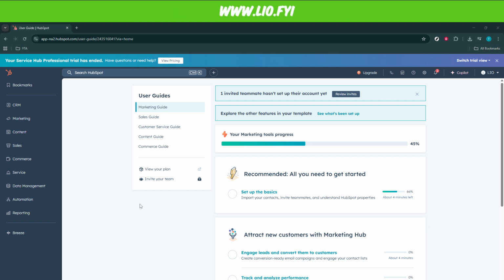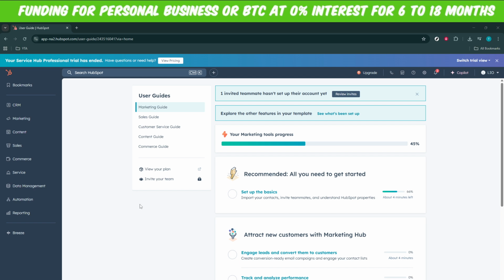Let's dive right in. First, you'll want to begin by navigating to the HubSpot user guide. You can access this through their website, where you'll find a wealth of resources to get you started. The user guide serves as the foundational tool we'll be using throughout this process, giving us access to the necessary features and information.